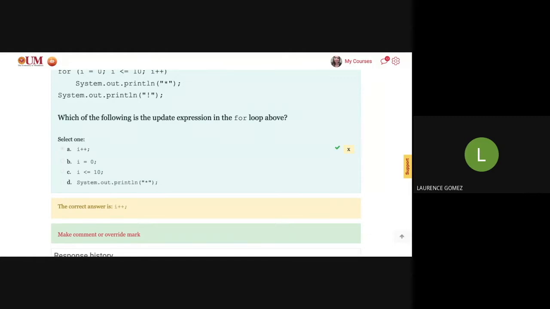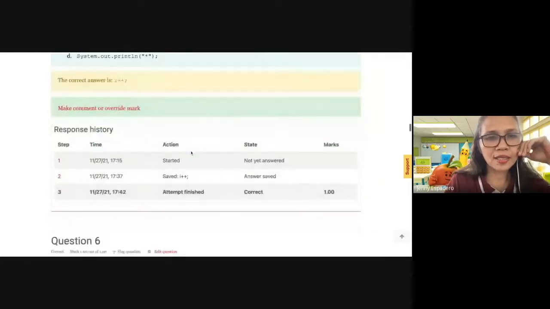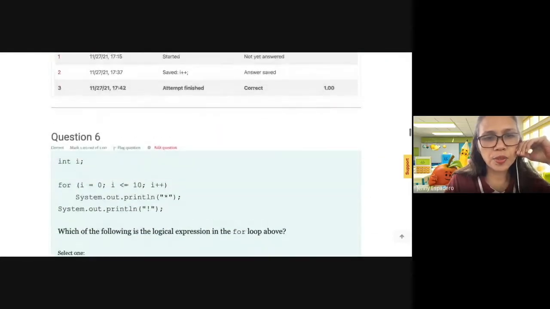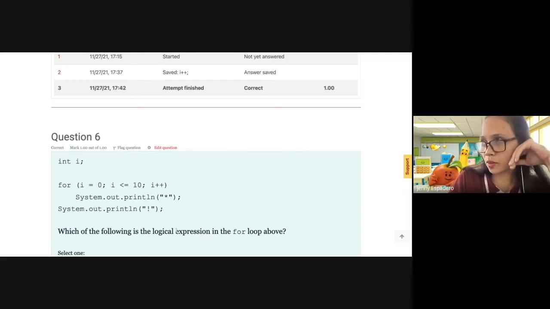None so far, ma'am. Okay, next. Question 6. I is equal to 1. Oh, ito. Naghaning wala nakakorek ani. Siguro nasa 40% ang wala nakakorek ani.